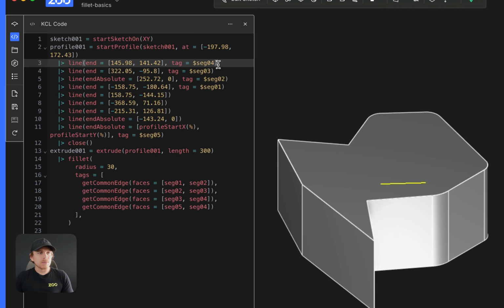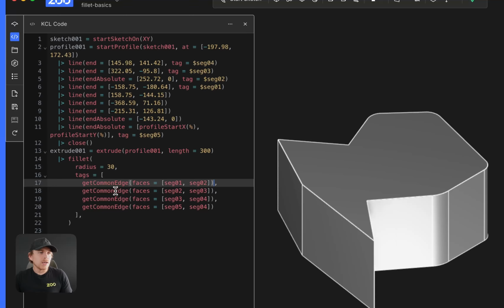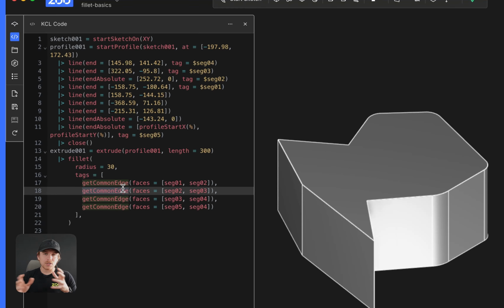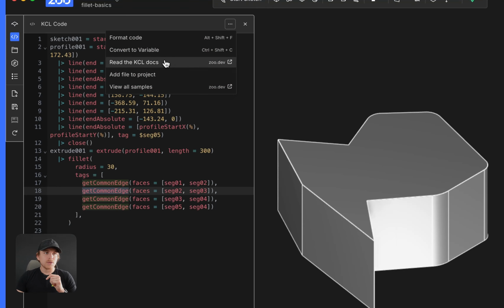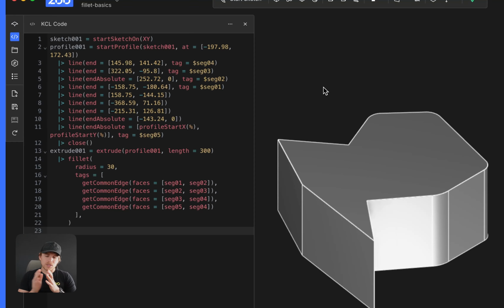So here we have segment 4, 3, 2, and 1, and those were automatically generated when I was doing the clicking earlier. Once I did that fillet command, it automatically assigned segment 1, 2, 3, and 4. And notice this function, get common edge. If you want to know more about our standard functions, you should definitely reference our KCL docs. You can read them right here. But get common edge takes two faces and it finds the edge in between them.